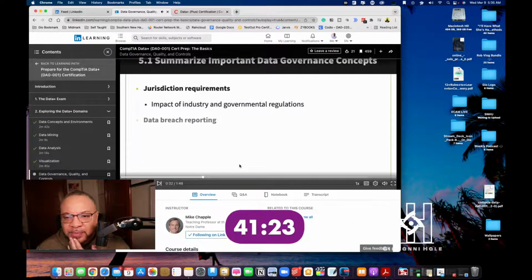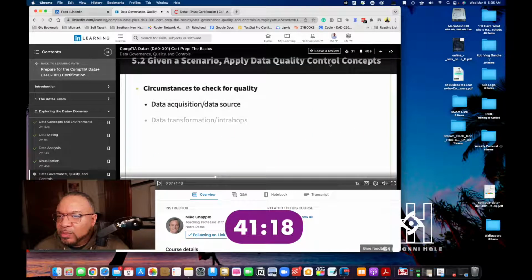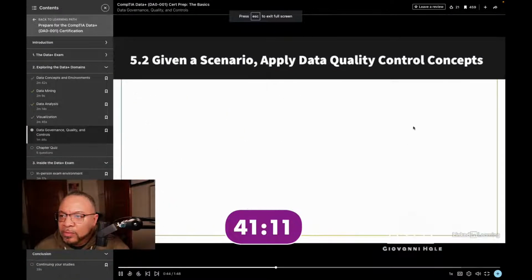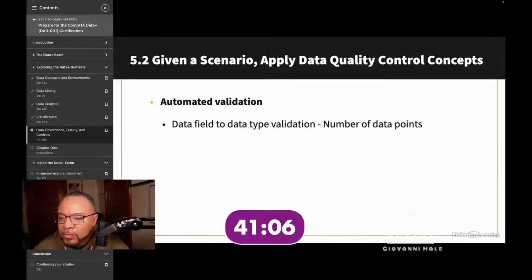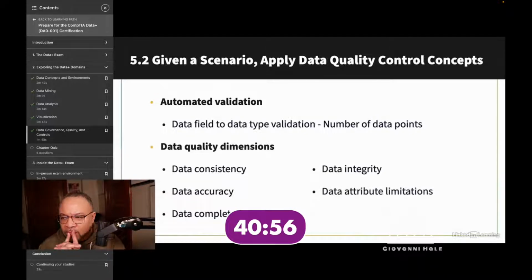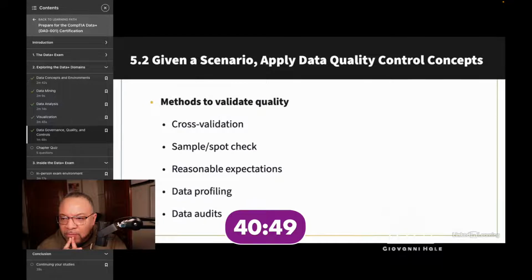Jurisdiction requirements and data breach reporting. The second objective requires that you be able to apply data quality control concepts when you're given a scenario. These include understanding the circumstances to check for quality and the use of automated validation techniques. You'll need to understand the 5 dimensions of data quality: data consistency, data accuracy, data completeness, data integrity, and data attribute limitations. You also need to understand data quality rules and metrics and methods used to validate data quality.